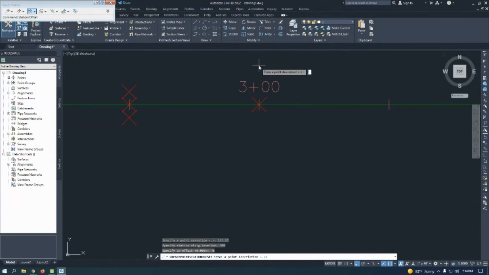Okay, well, it says specify station along baseline. Which one are you going to? I'm still at 50. It'd be 50. So you're going to put 3 at 50, 1 at 0 for the offset, 1 at a -5 offset, and 1 at a +5 offset. But they're all going to be the same elevation.